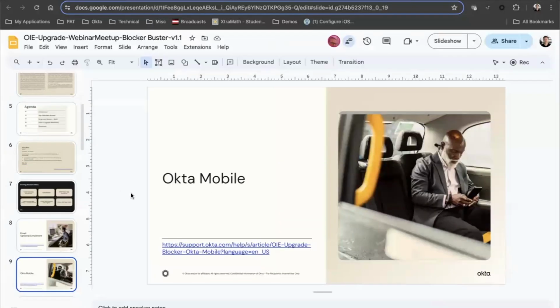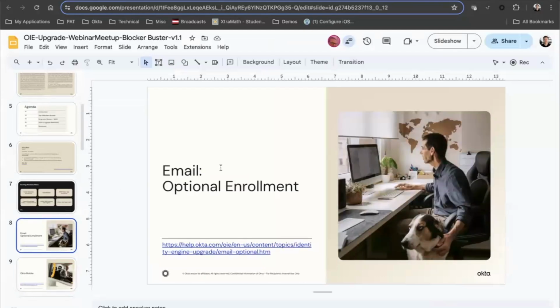Brent? All right. Awesome. So as you saw, we're going to go through 6 of the most common blockers today.